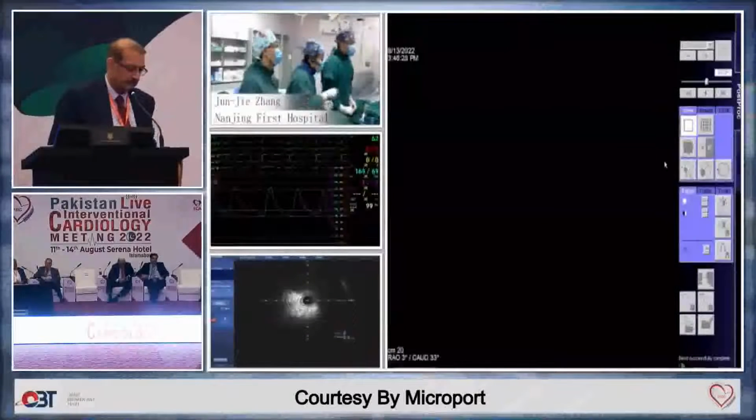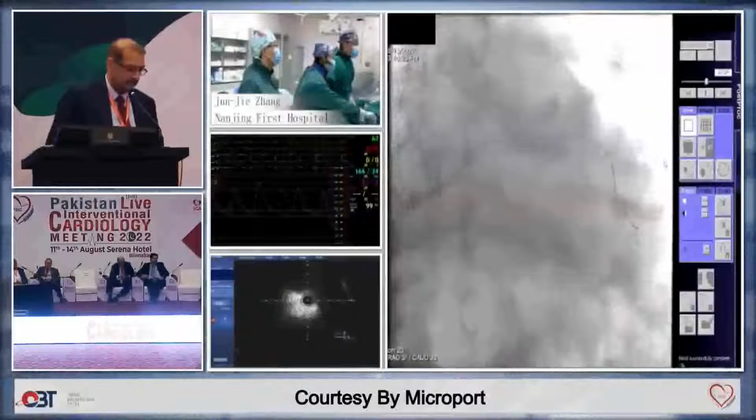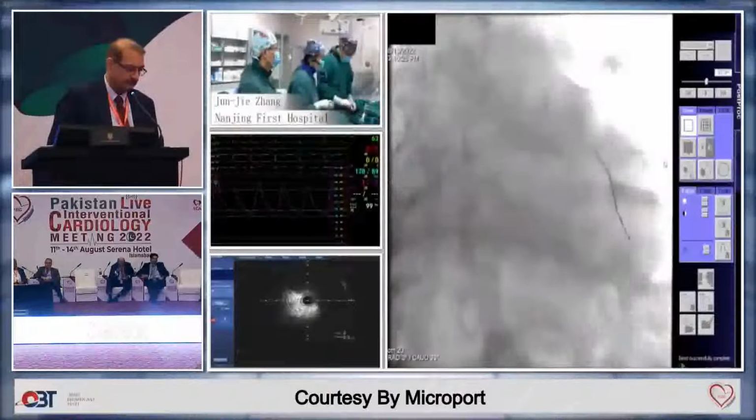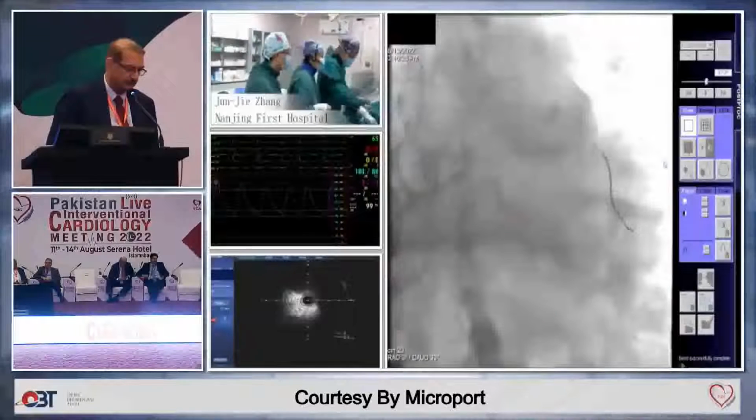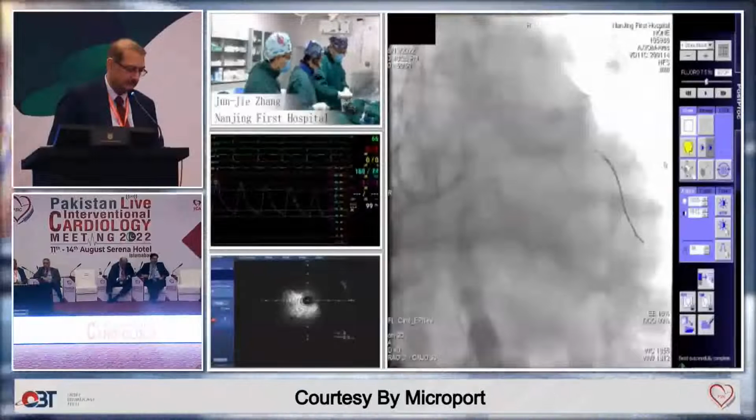At this time, I will insert the IVUS into the LAD and then pull back to evaluate the wire position.